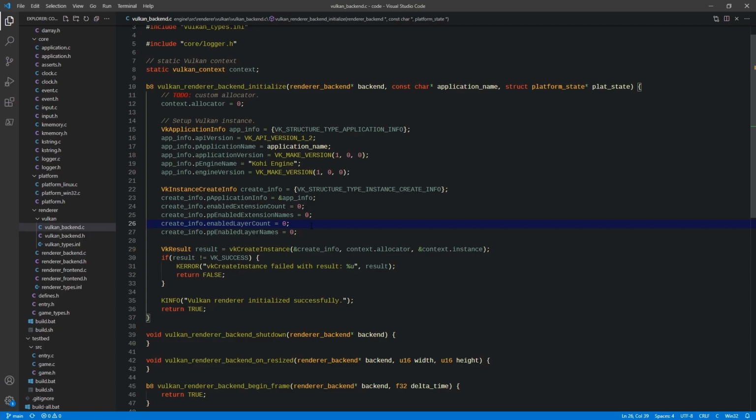So we need both extensions and layers, so we're going to get both of those things stood up and then loaded into these. So we have an extension count, or an enabled extension count, and then a pointer to an array of extension names, which is a constant pointer to a constant character array. So basically an array of character arrays. And then the same thing is true for the layer count and then the layer names.